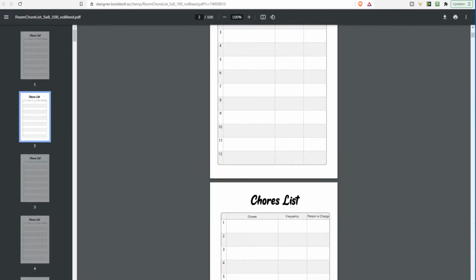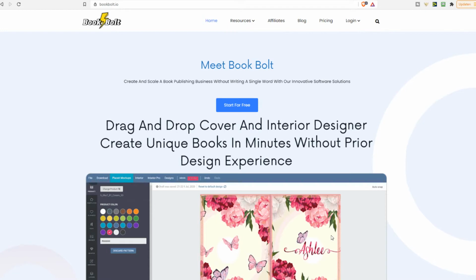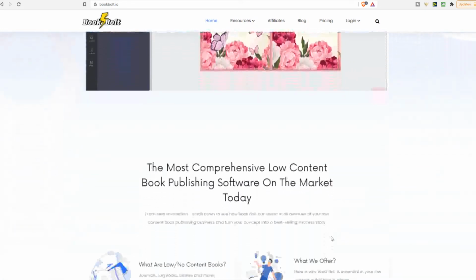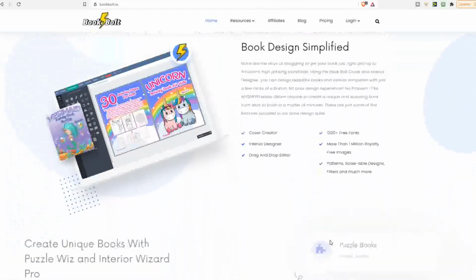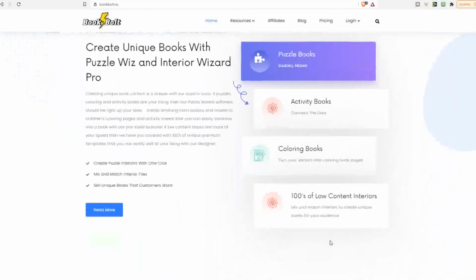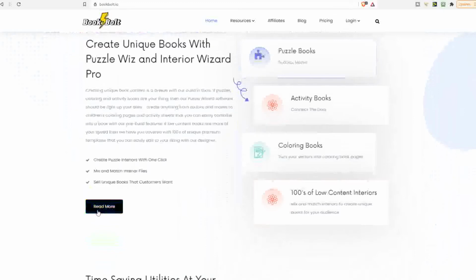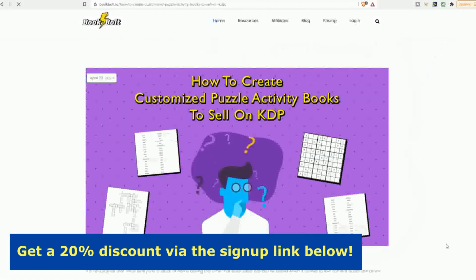Paid members can access more interiors and book publishing tools for $9.99 per month, and for $19.99 you also get access to the Puzzlewiz app. Puzzlewiz is a tool for creating different types of puzzle book type interiors like Sudokus, crosswords, mazes and others.